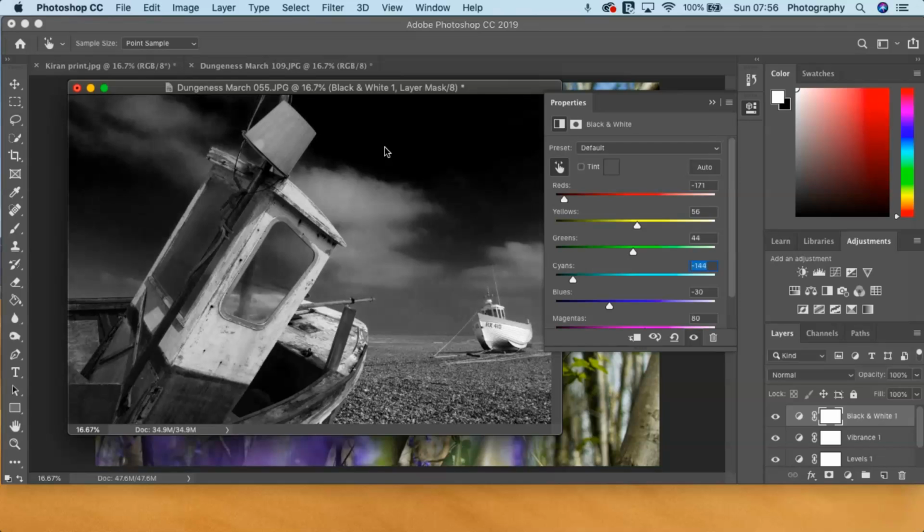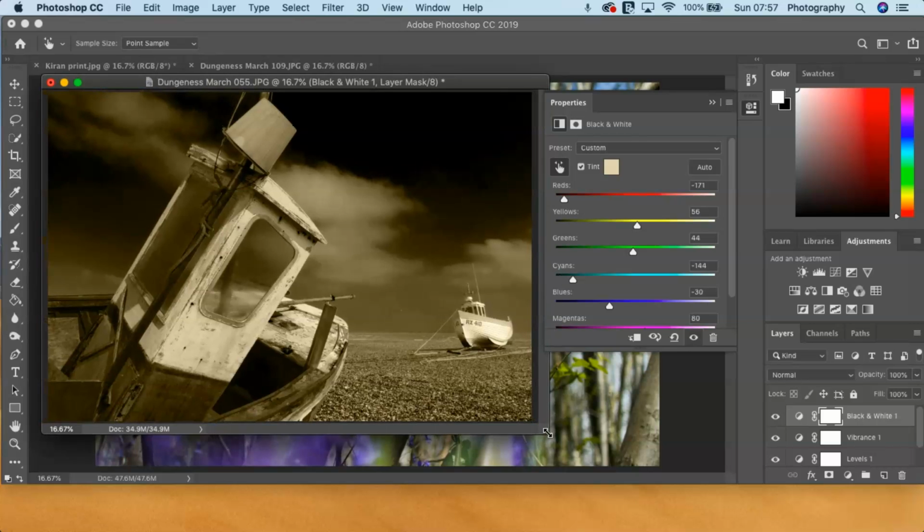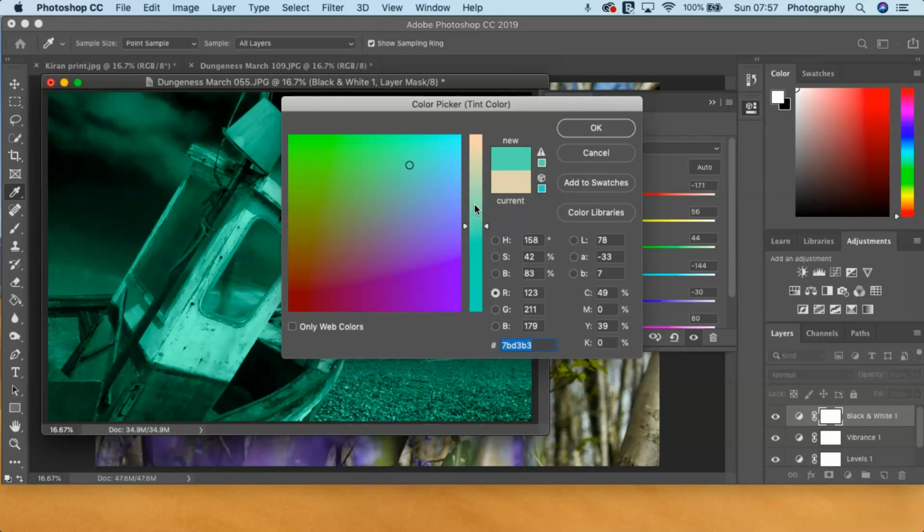So let's go for a really kind of moody image. So we've got the Dungeness image there. The sky is noticeably a lot darker, but what you can also do is add a tint. Now here we've got this sepia effect, which gives it this oldie worldy look to your pictures. But you can just click on that tint and then you can change the colour that you would like.